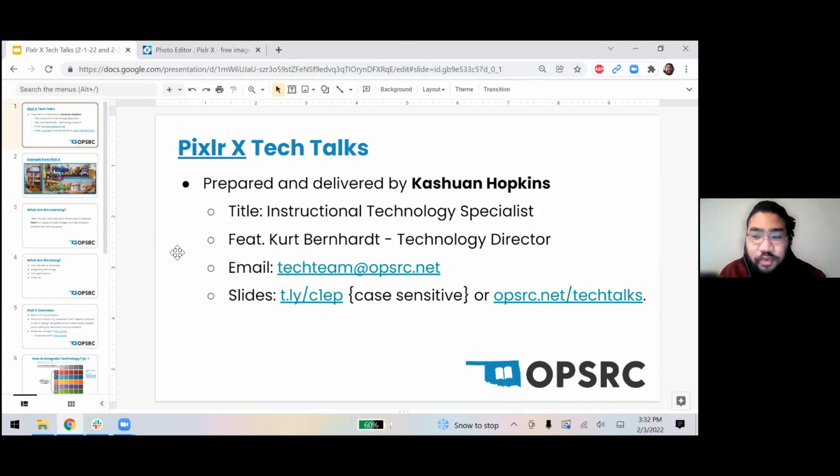But yeah, for this particular tech talk, I'm going to be talking about Pixlr X, which is kind of a pared down version of Pixlr E. Both of them are essentially the same type of tool, except E is like the expert version, I guess. I'm not entirely sure what the E and the X stand for, but at the very least, I know what they can do.